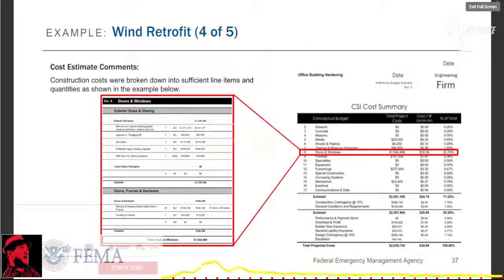The previous slides have presented the cost estimate summary page. However, now we'll look at more detailed line items for each component in that summary page. So an example here is in the line item for doors and windows. This line item is further broken down into more detailed costs for demolition and replacement with impact glazing systems. Just generally speaking, the more detailed the better.